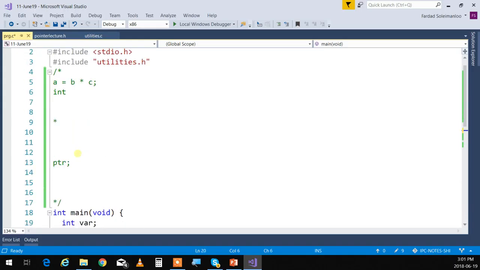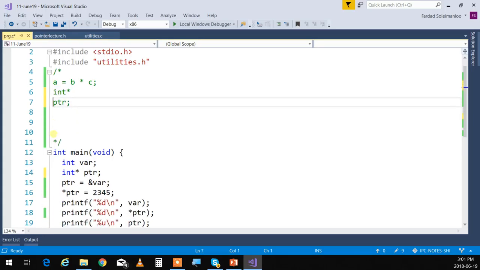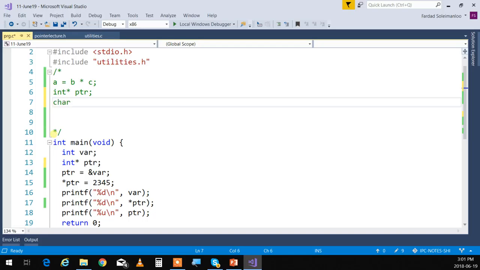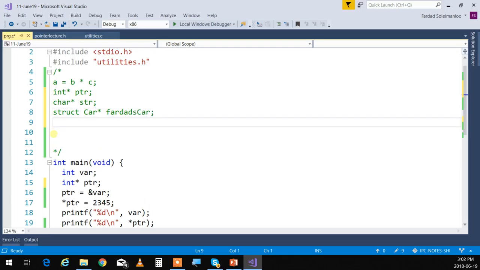Let's go back. As soon as you see this, empty all the spaces and put it right over there. Together they mean pointer. So if you have a type at the left side of an asterisk, it means integer pointer, double pointer, student pointer. It could be anything. I'm just going to give you different examples. I can have character pointer, str. I can have struct car pointer, Fardad's car. Okay, so that's a pointer to Fardad's car, if car is a structure that has all the information. Are we okay with this?